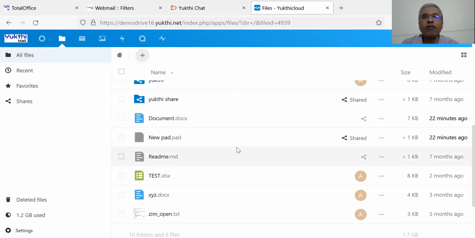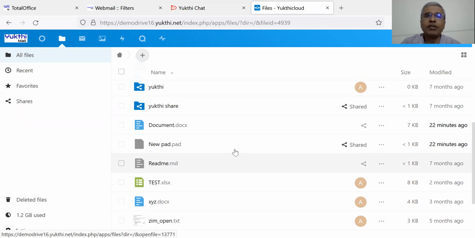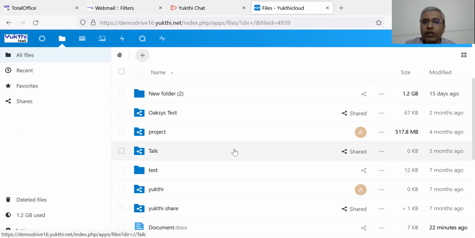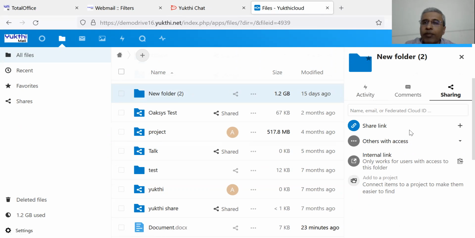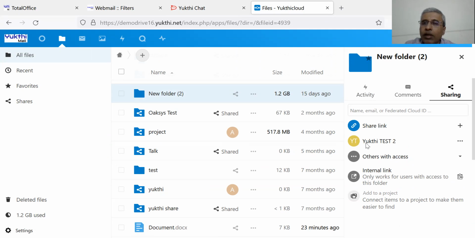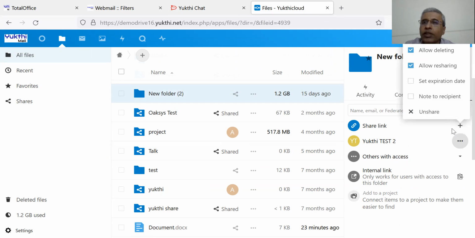Okay, so here we've got our files module, which is very similar to, you can say, Google Drive or Dropbox. So here you can upload files, you can create folders, you can give permissions, and all this. You can assign quotas for users for their file storage. So all this is possible here. So if you, for example, click on this for the sharing, you can give permissions to others, you can select users and give permissions. So here you can see that there are all these options available.